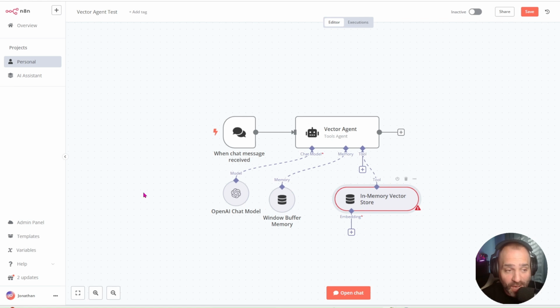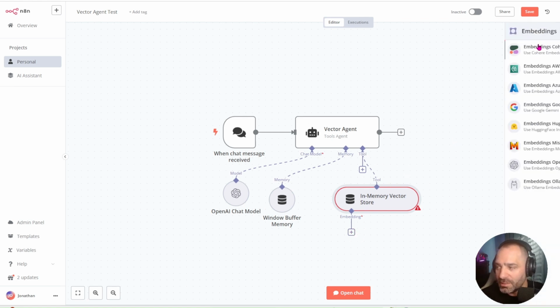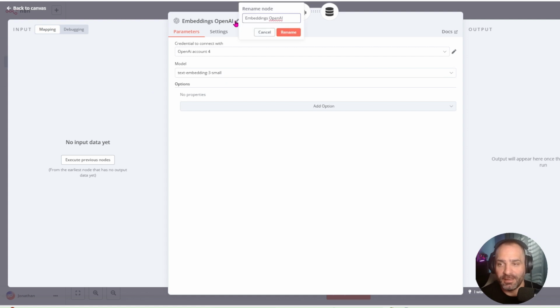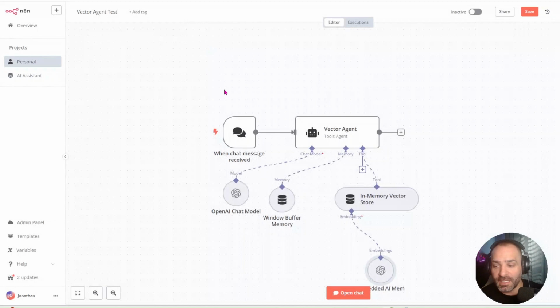So now this is red. The reason it's red is because we need to embed it with something, right? So what we're going to do is we're going to embed it with OpenAI. Have it load and keep it the same. Just keep it the same. Remember to rename these. So embedded AI memory. Just name it something that's personable to you because you will need to build this out.